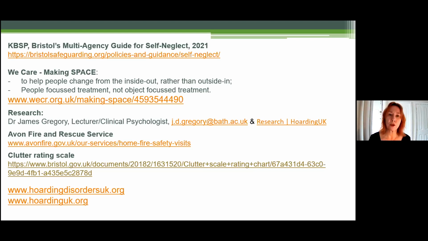There's the Making Space project in Bristol. There's research that this chap, Dr. James Gregory, who works at the University of Bath, undertakes regularly. So there's some links to his research there around hoarding disorder, for example. Sometimes he does therapeutic work as well. There's the clutter rating scale. There's also the link to the Avon Fire and Rescue Service. They're brilliant to go out with when you're assessing risk around fire, for example, and they can put lots of things in place, fire retardant blankets for those people that are smoking in bed next to their hoard, all sorts of different things. And then some national organisations I've put for you there as well.